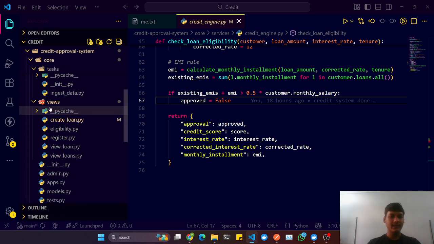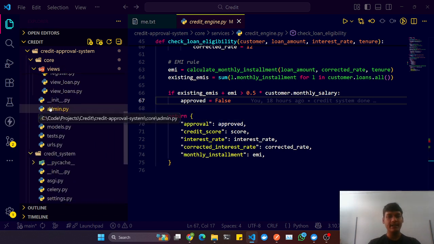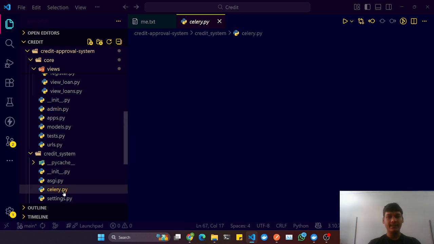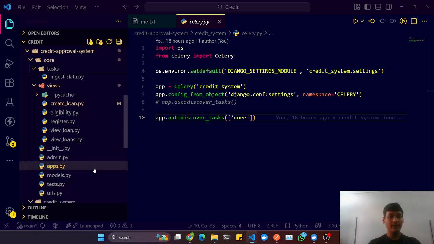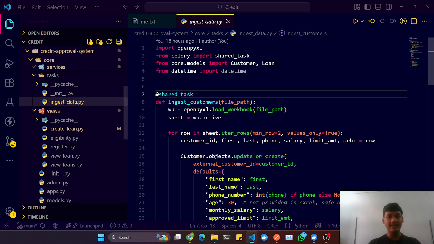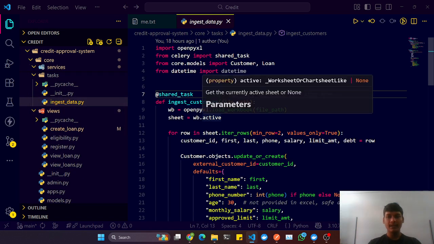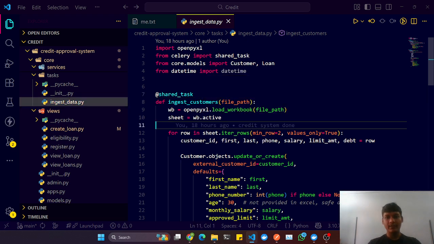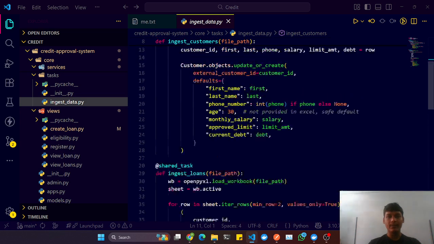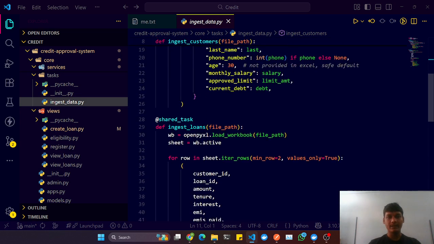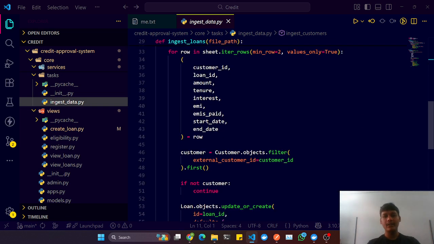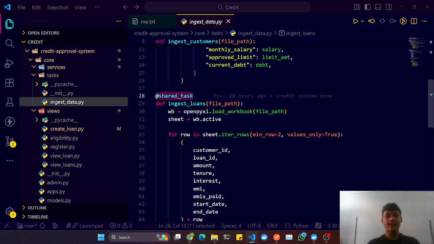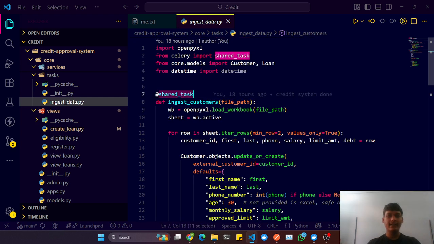Next is the ingestion. Let's look at how ingestion is working. For ingestion, I am using Celery. This is the main Celery file, or the config file for Celery. Let's look at the main file. This is the ingest data file. This file reads the data from the Excel file and then inserts it into the database. We have two functions: ingest customer, which ingests the data into the customer table, and ingest loan, which ingests the data into the loan table. This decorator here signifies that these are asynchronous tasks.